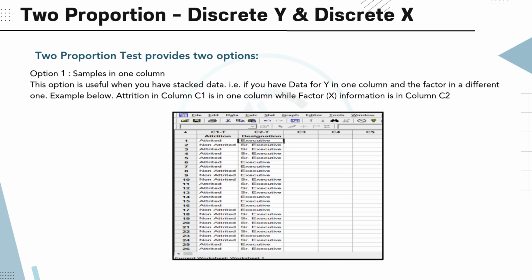When you choose this option in Minitab, you'll specify attrition as the sample column. You'll specify designation as the subscripts or group identifier column. Minitab will then calculate the proportion of attrited in each group and perform the statistical test to determine if the proportions are significantly different. This structure is simple and very common in survey or HR data, where binary outcomes are tracked across categories.